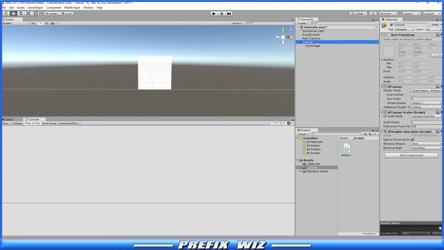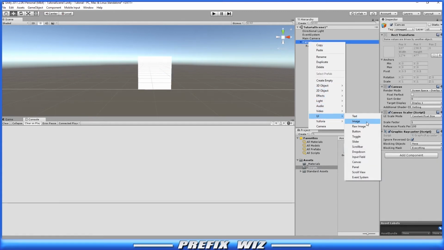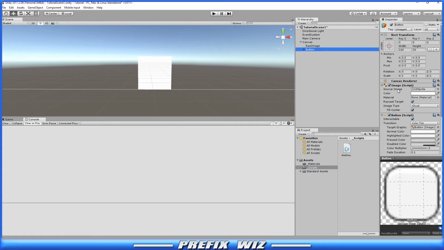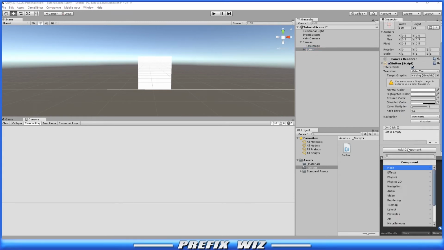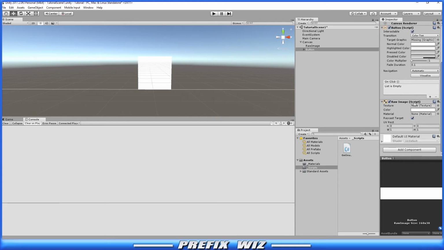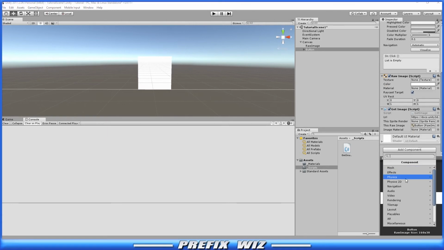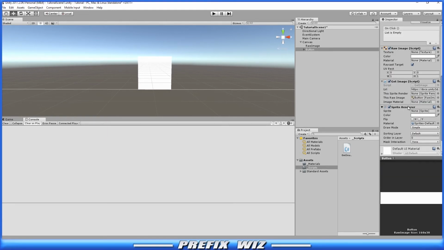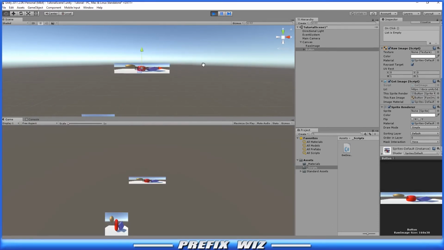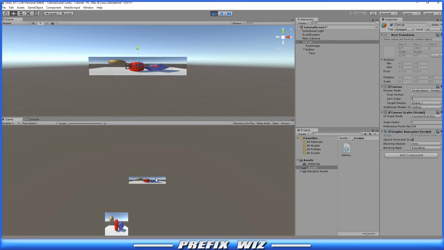So for instance, if I were to use a UI button, you'll notice that it has a regular image script. Let's get rid of this image script and let's add a raw image to it. Let's add the script and let's take the raw image and put it in the raw image. Then we've got to add the sprite render to this. Hit play. And you'll see that it also populates, and it is a functioning button.